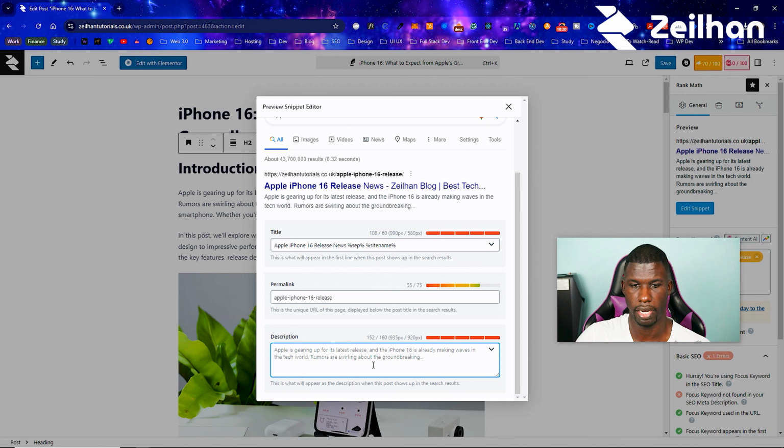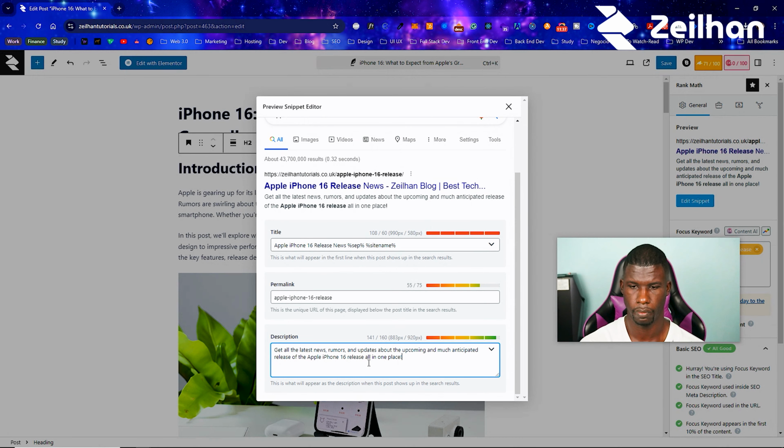So we're going to go ahead and type right here. So what we have right here is: get all the latest news, rumors, and updates about the upcoming and much anticipated release of the Apple iPhone 16. So Apple iPhone 16 release, and release doesn't fit here.